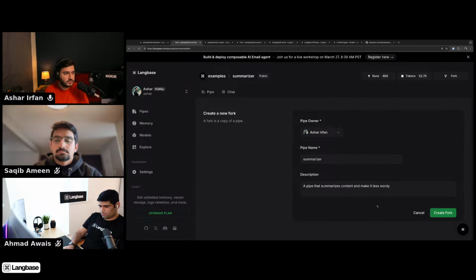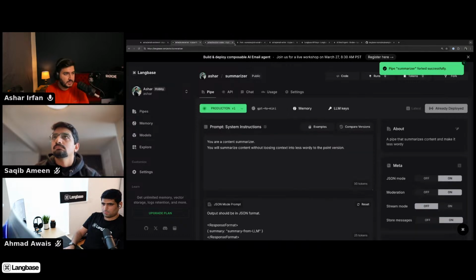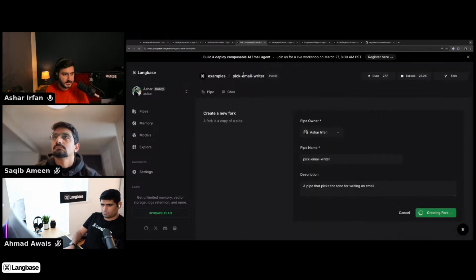Next, oops, I don't think this fork has been created. All right, I think I'm missing this one as well. This has been forked, and this one also has been forked.